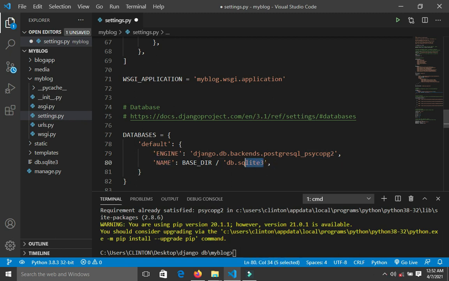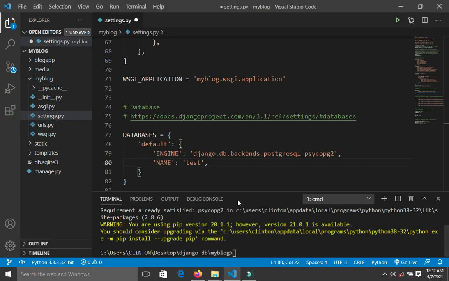Okay, after I've done that, now you can see this name key here. Change the name to the name of our database we created earlier. The name of our database is called test. If you remember, from the pgAdmin, we called it test. Okay, let's leave that for now and continue.